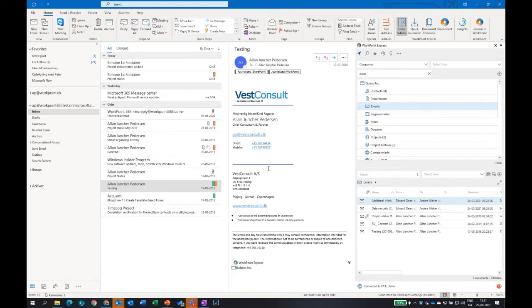There's also a desktop application of Express, meaning that you can run it together with your Windows file system, so you can take things from Explorer and just drag and drop files directly into WorkPoint using this tool.